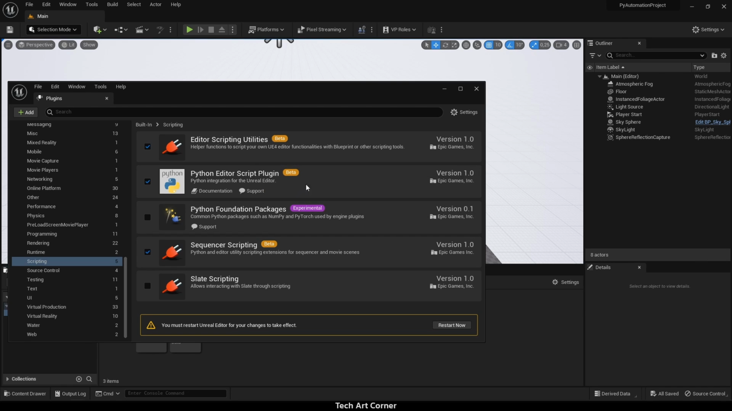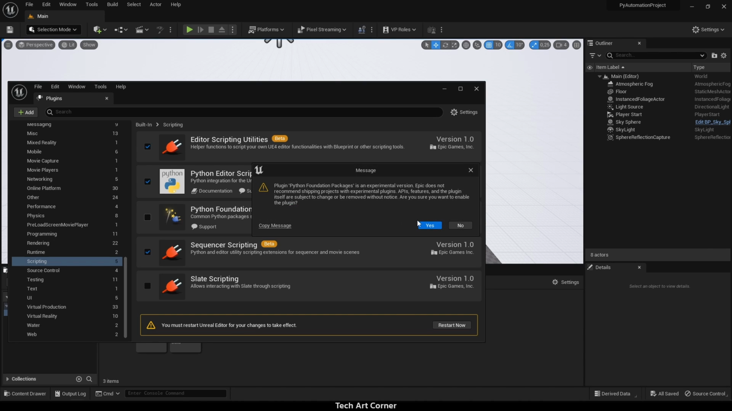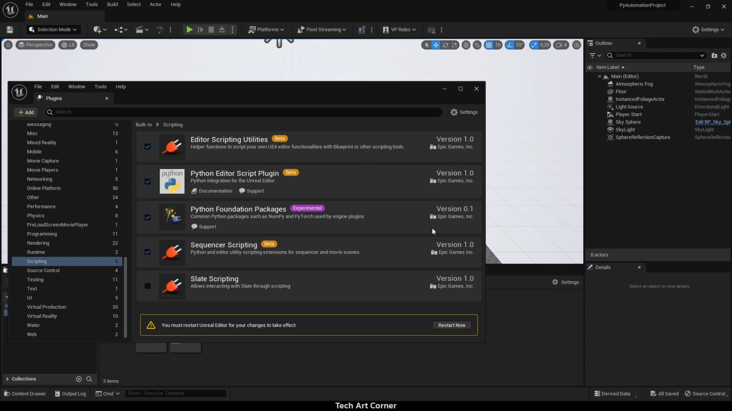There is also a new plugin called Python Foundation Packages, which is simply the most common Python packages that you may want to use, like NumPy or PyTorch. We can enable those, and maybe thanks to that, you will not have to add those Python modules yourself. So let's take this one as well. Now we have to restart our engine.